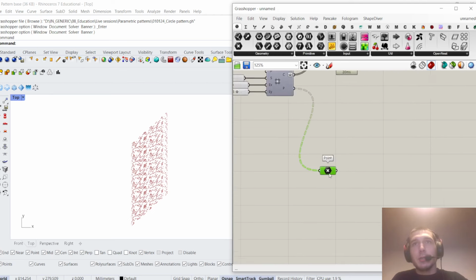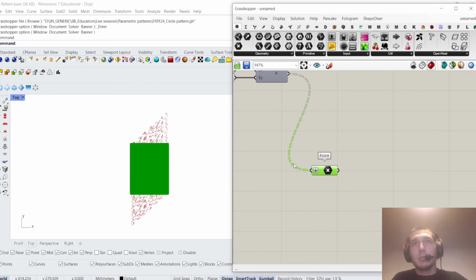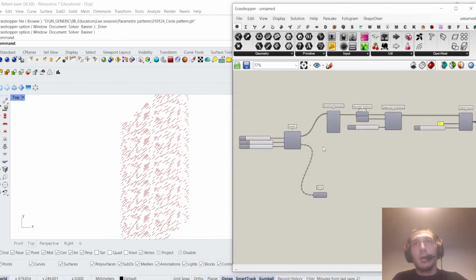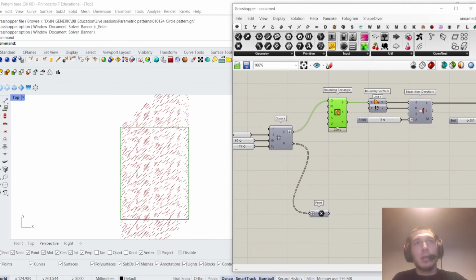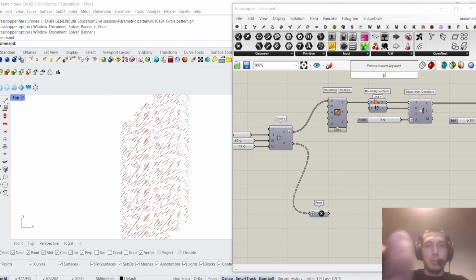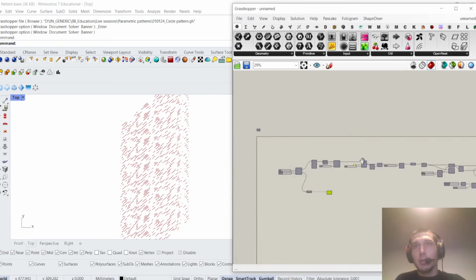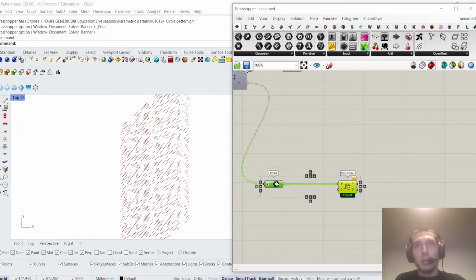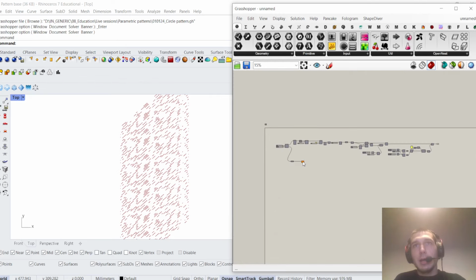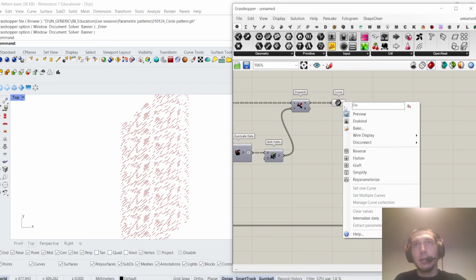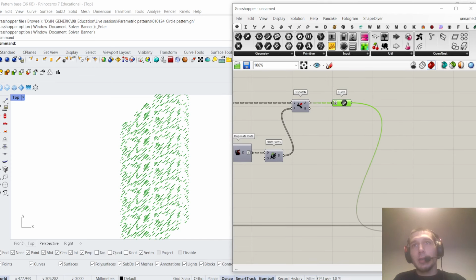Almost. Of course, we also need to take these points, right? These ones, and we need to control them. It doesn't matter. We're going to use full points, so it's going to count the distance to the closest curve. So we take these points, we connect them to the point input of the full point, and these curves, we're also going to flatten them, of course. We're going to connect them to the attractors, right? So it's a bit heavy, I think.